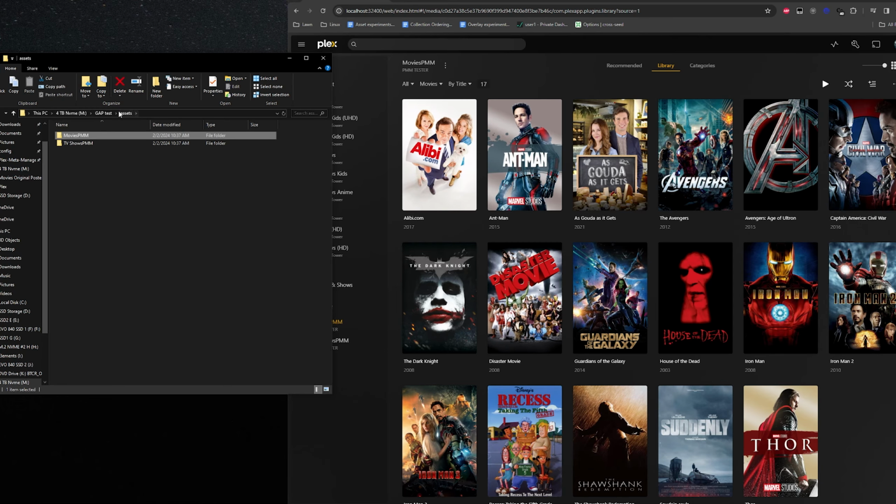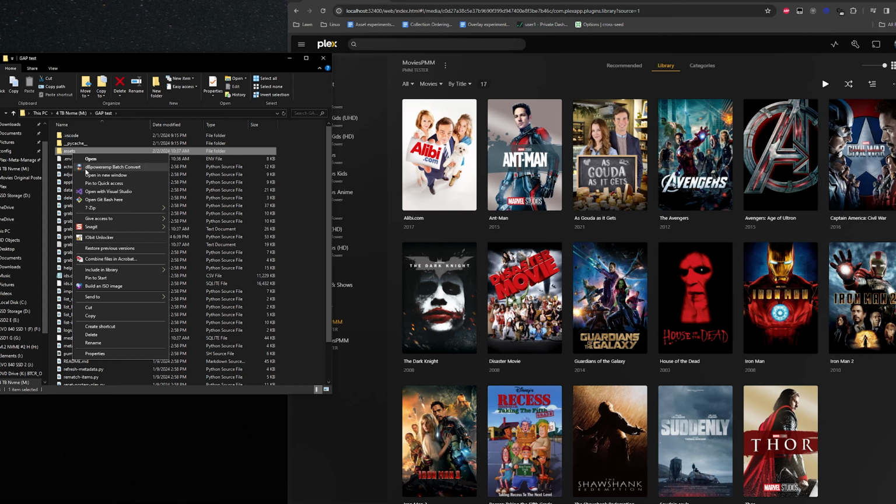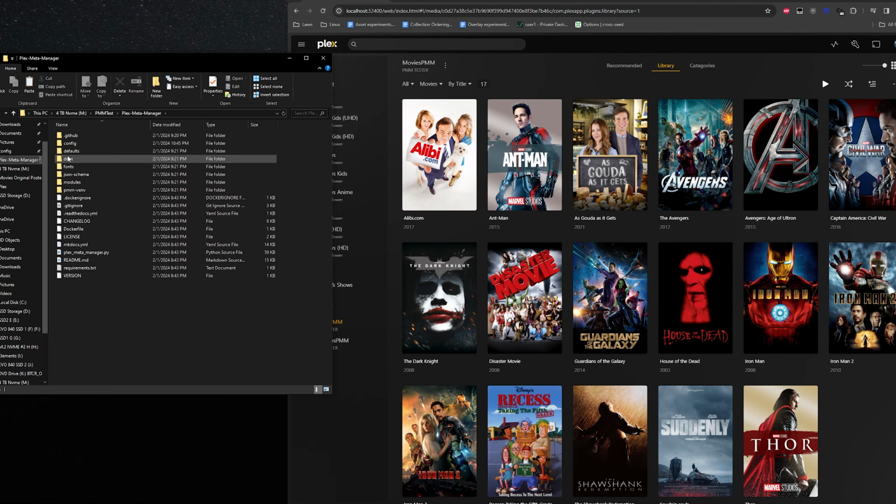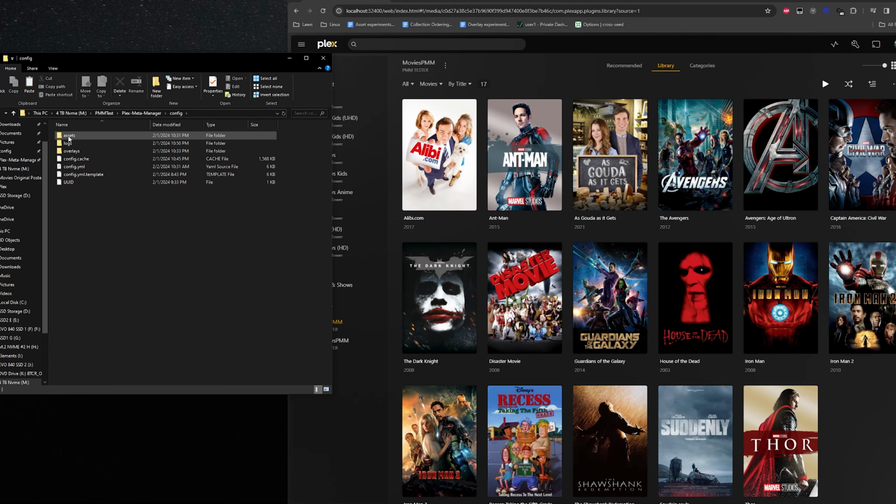The assets directory. And I'm going to just basically take this. I'm going to cut it. And I'm going to literally put it in my config file right here. And so that's in there.